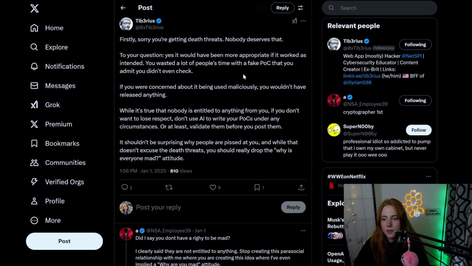While it's true that nobody is entitled to anything from you, if you don't want to lose respect, don't use AI to write your POCs under any circumstances, or at least validate them before you post them. It shouldn't be surprising why people are pissed at you, and while that doesn't excuse the death threats, you should really drop the why is everyone mad attitude.